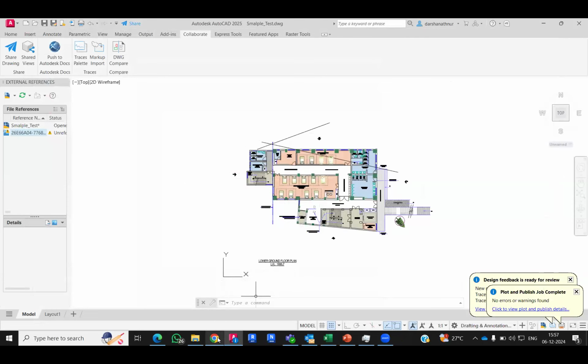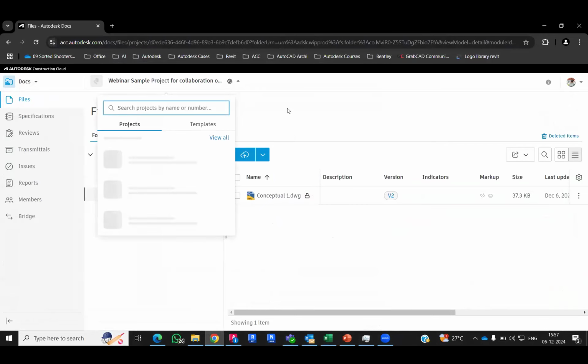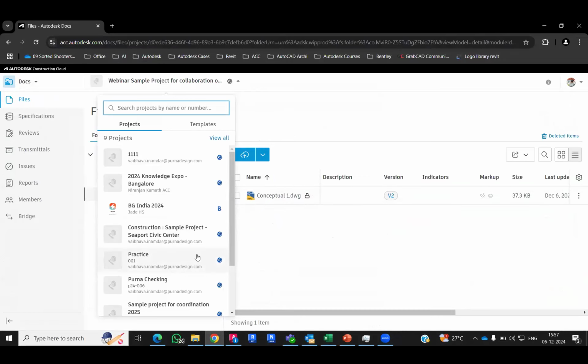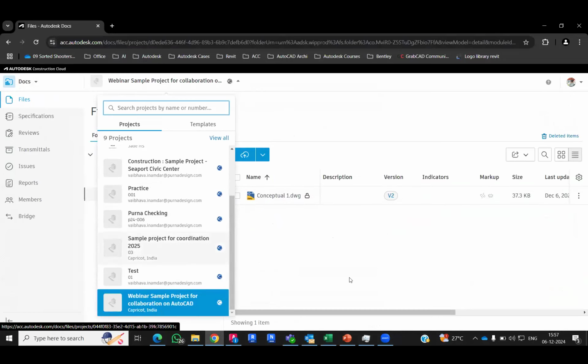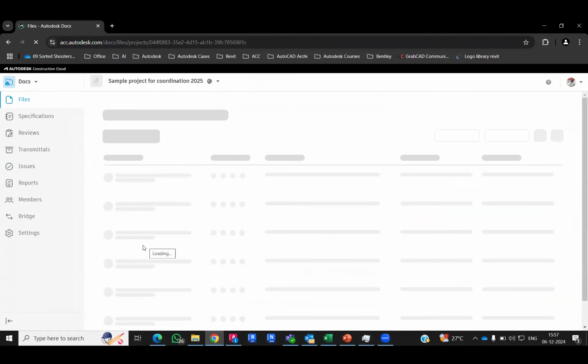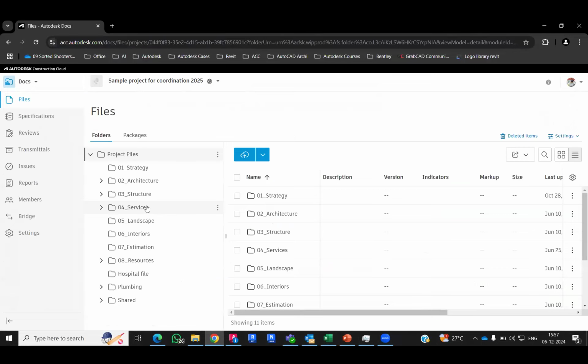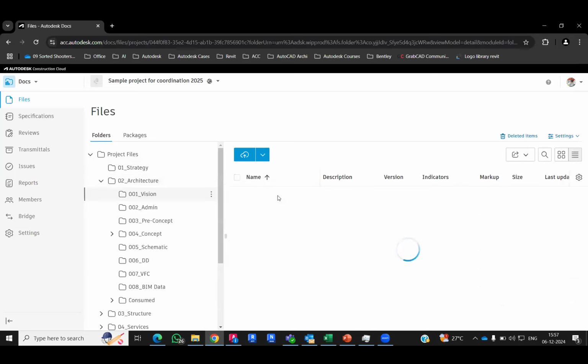So let me go back to the Docs interface, and I'm going to change my project because, because of the glitch, I have shifted to my previous project. So which was my previous project? That is my sample project for coordination. I'm going to open this particular project within the Docs platform, and I have to remember in which folder I have saved my file. So under architecture, I have saved it under vision.